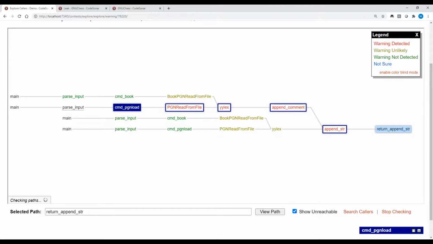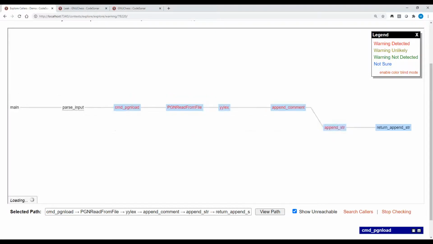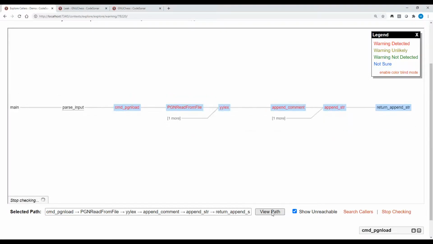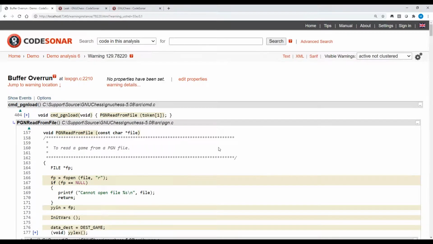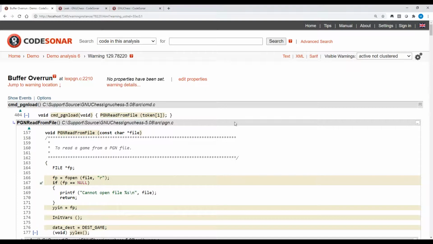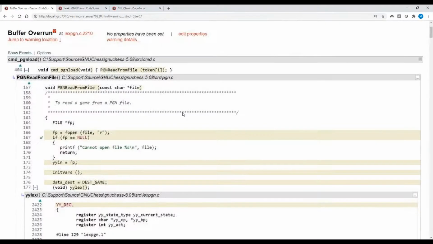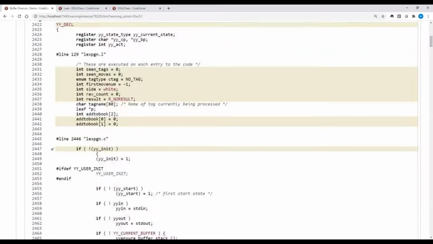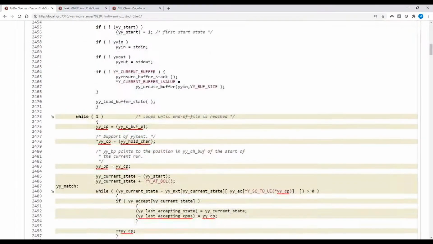And I can take a closer look at one path if I want to. So here I start in this function, in this cmd.c file, and I have a traceback I can follow all the way down over different functions and files.